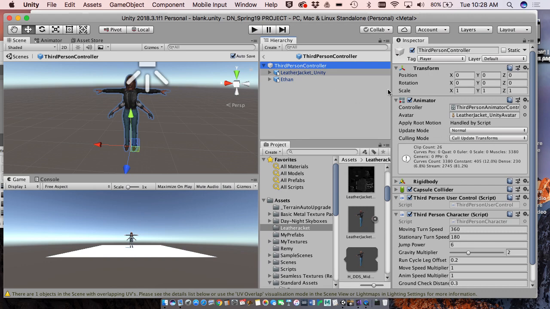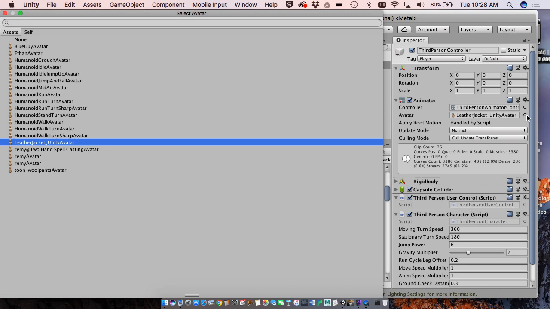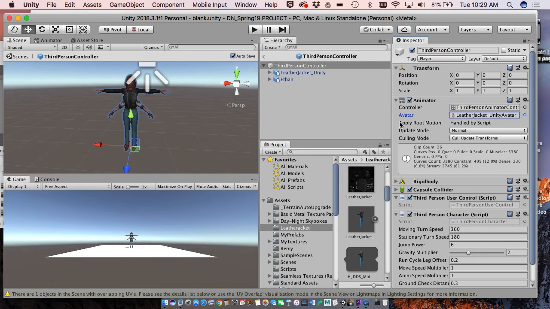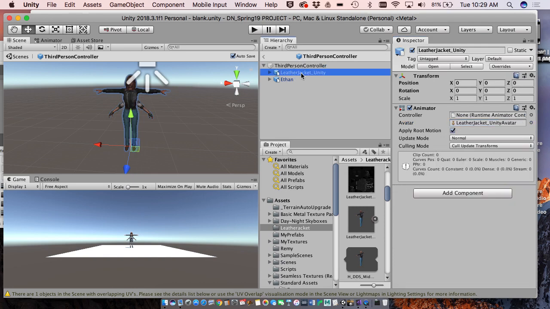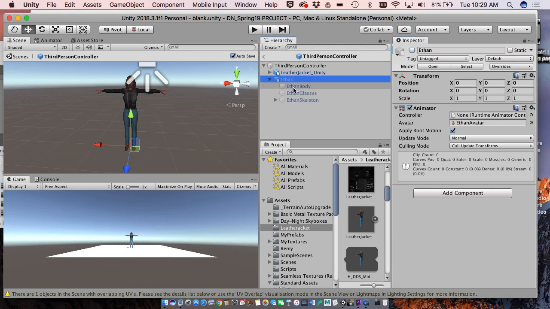Okay, so because I already did this in the earlier section, this says avatar, leather jacket Unity avatar, but it wouldn't when you start. So you want to make sure that you click this little tiny target. They couldn't have made it any smaller, could they have? So we want to make sure we've chosen the avatar. We want to make sure we've got the third person animator controller. And here, where it's leather jacket Unity, we want to make sure we've got the avatar. And we don't need a runtime controller because it's already being controlled. And then we just want to untag Ethan here, right? And he makes sure that we can't see him, so that he's not being shown.